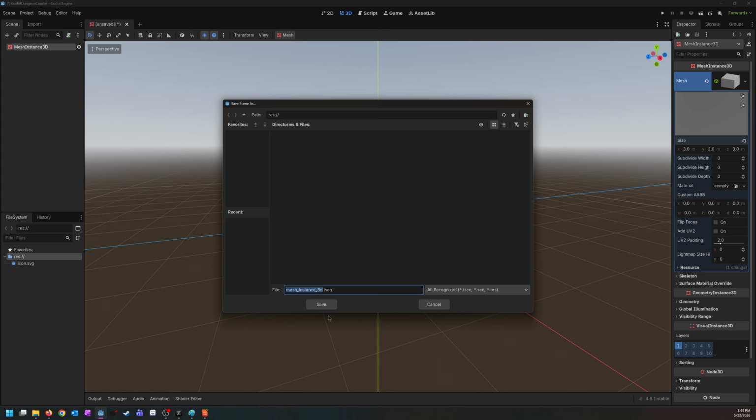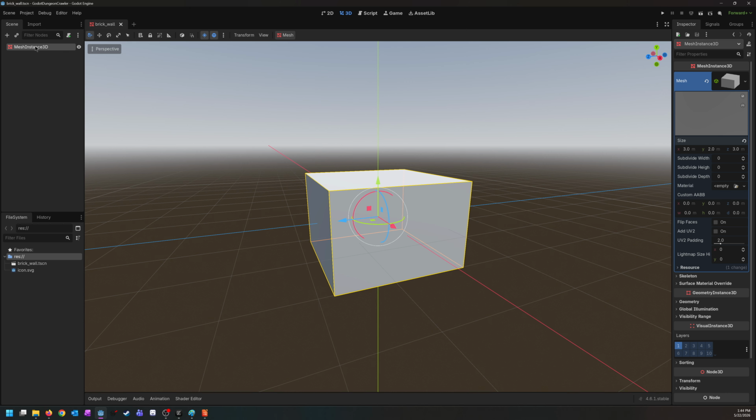And I'm just going to save this. I'm going to save this as, let's see, we can just do a MeshInstance3D, that's fine. Well, actually, I'll do brick wall. Save. Say this is a brick wall. Okay.